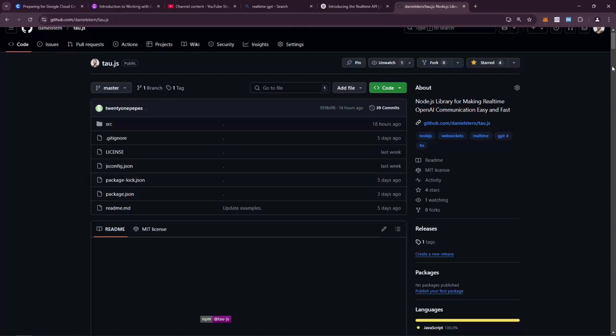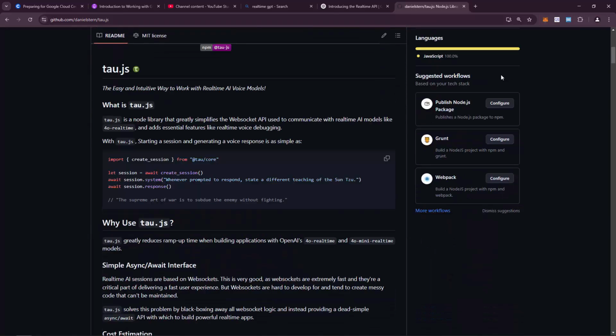So in this lesson, I'm going to walk us through the documentation, which is here at github.com/danielstern/tau.js. Go ahead and make sure you starred this repo. It'll mean a lot to me, and let's review the documentation.